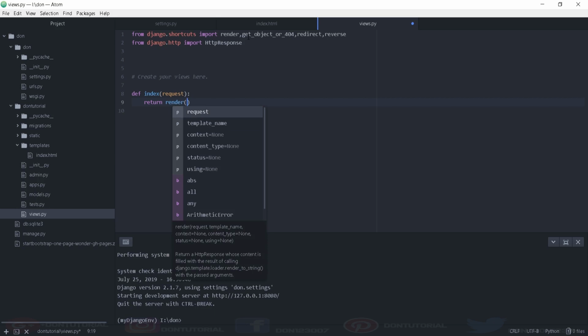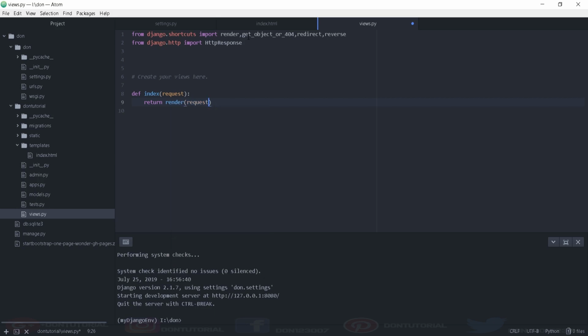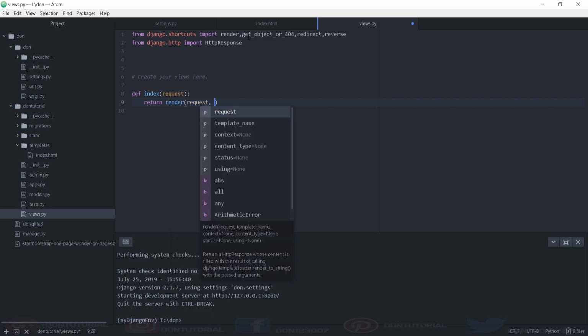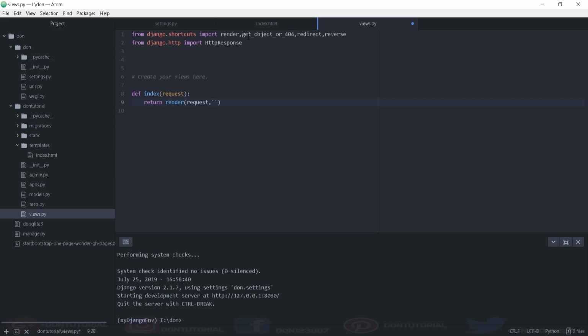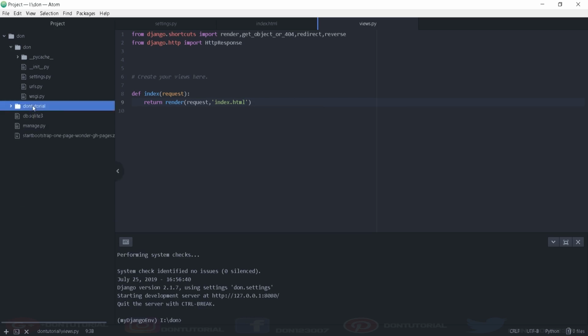I think this is more complicated, but it will be fine. Request and giving the index.html. Give a name as per your HTML file name. Here I have index.html, so I am giving the perfect name for that. If you have anything else, give that for this request.